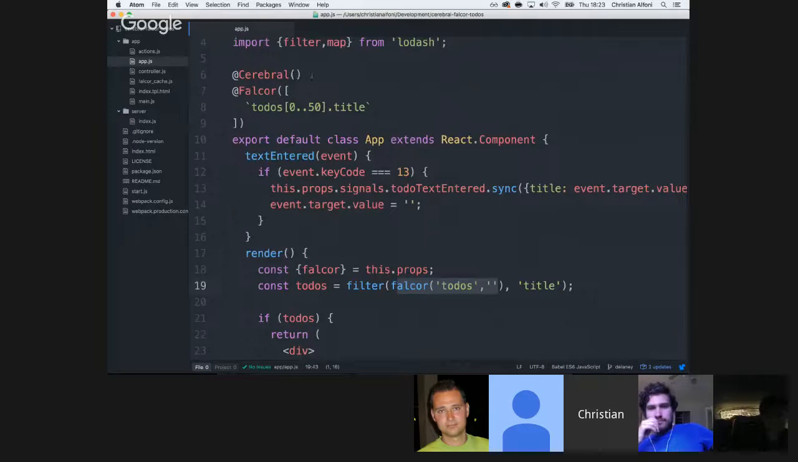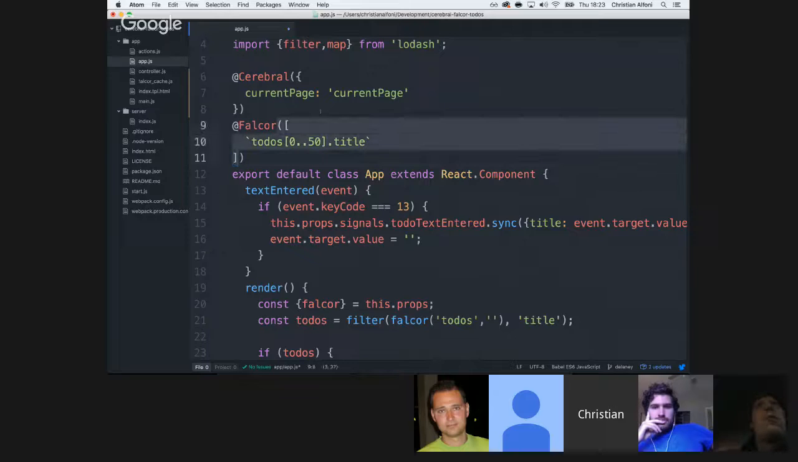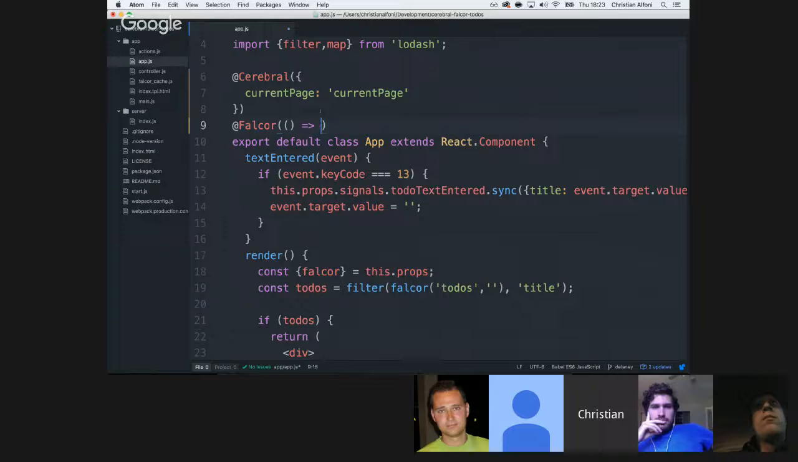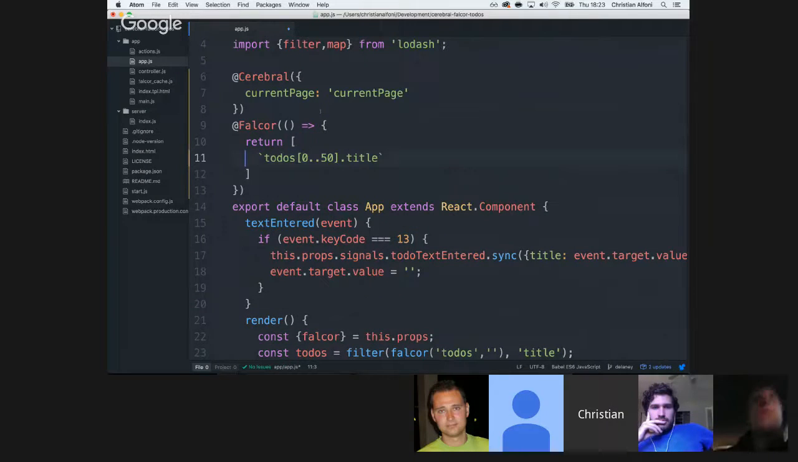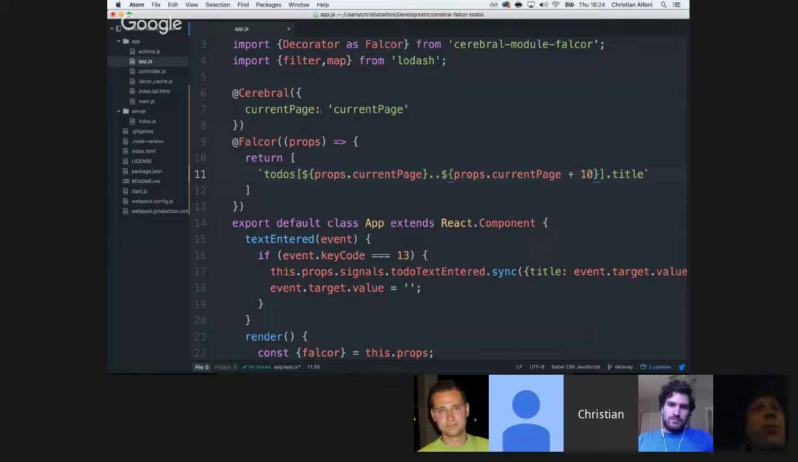What's really awesome about this is if, for example, we had some client-side state here, like the current page. Say we had a table and we were on page 1. What we could do is use a function instead, and then return the query, and we would get props in here. We define some props up here with the Cerebral decorator, and those are passed into the Falcor decorator, which means we could change this around. We could say props.currentPage, props.currentPage plus 10, like that.